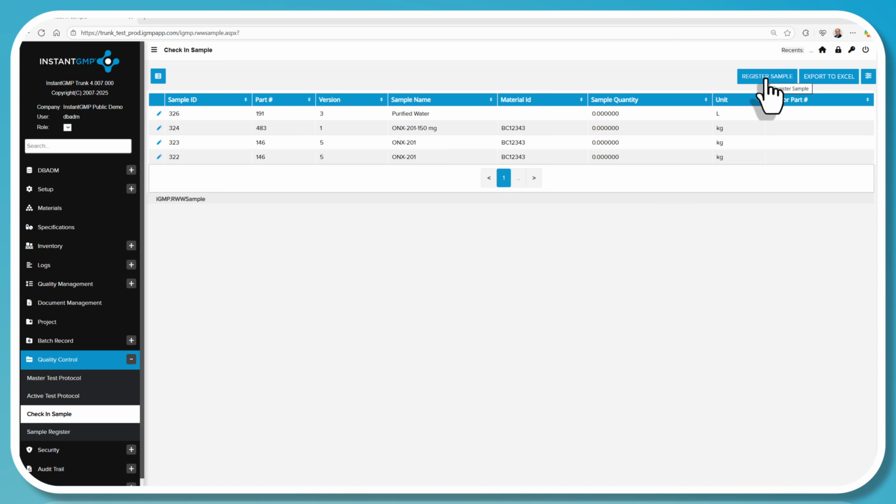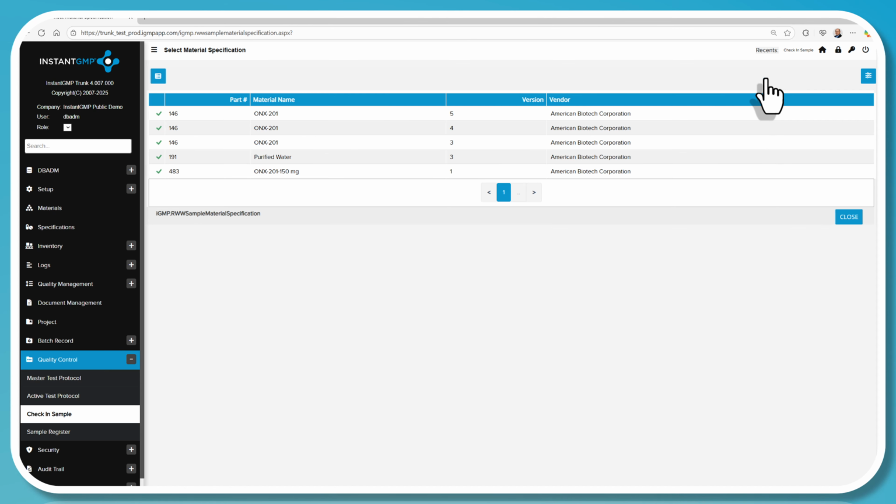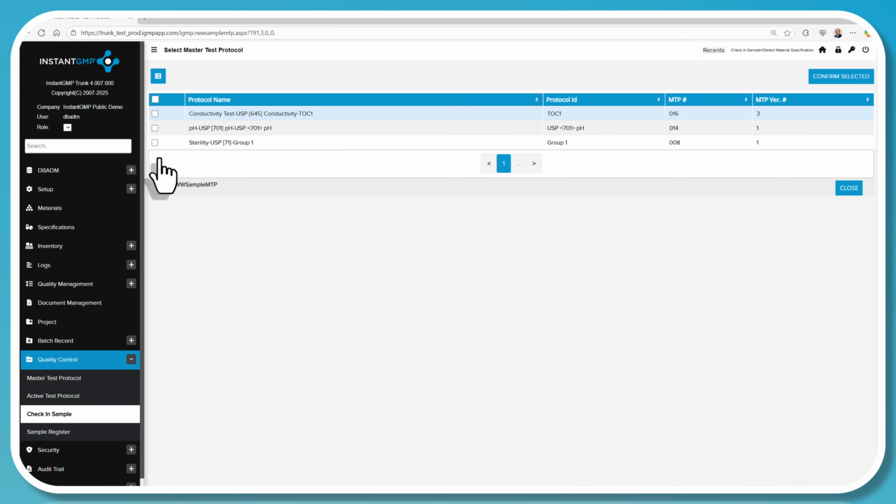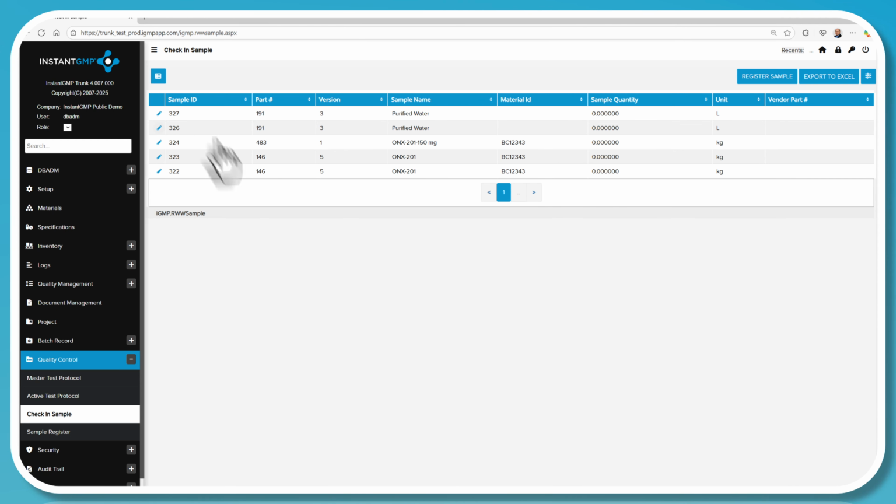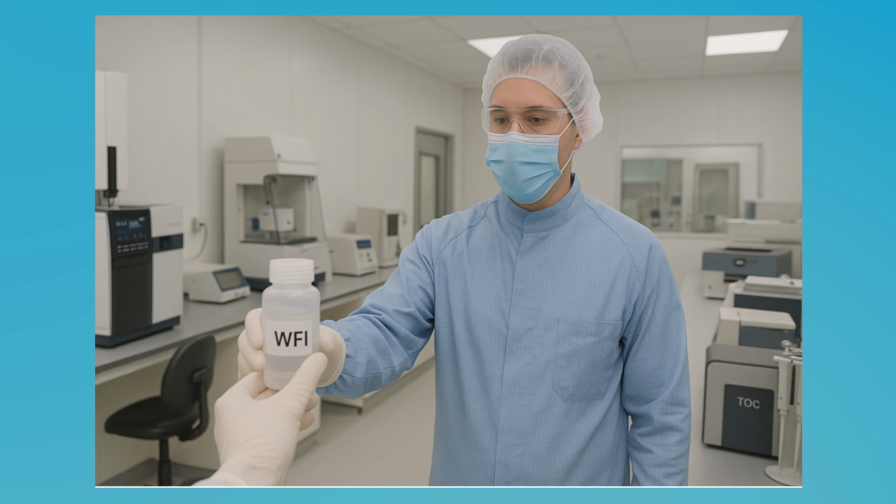When they click the Register Sample button, they can select the material that has been sampled and the test or tests that need to be performed. At this point, the analytical laboratory is put on notice that a sample will be arriving for testing. The sample now has to be delivered to the laboratory.